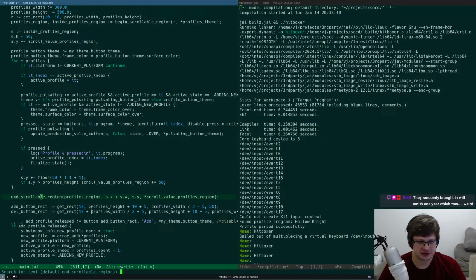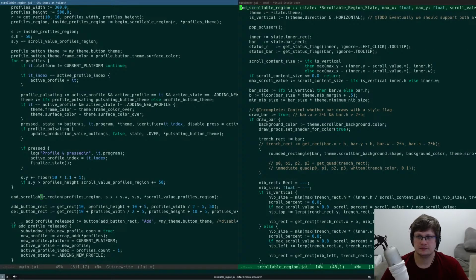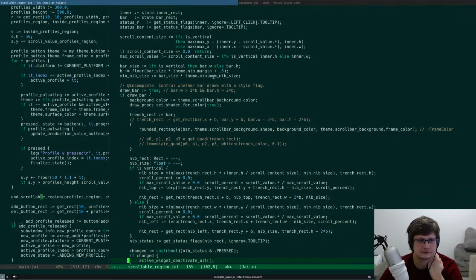Okay, let's see what unscrollable region does actually. Unscrollable region. Where's the left-handed get wrecked? Here it is. So it checks if it's vertical. Pops the scissor. This is some OpenGL shenanigans to cut rectangles, if I recall correctly. Inner status R, status bar. Scroll content size. Okay, scroll value. It's scroll content size. Oh, it's max scroll value. Scroll content size minus H or W. Bar size. If draw bar.